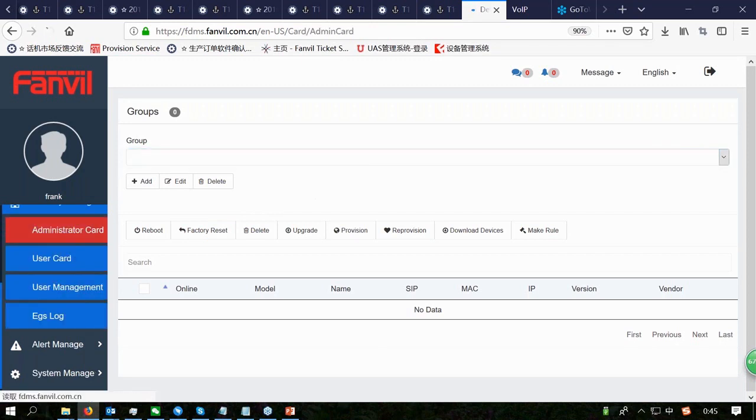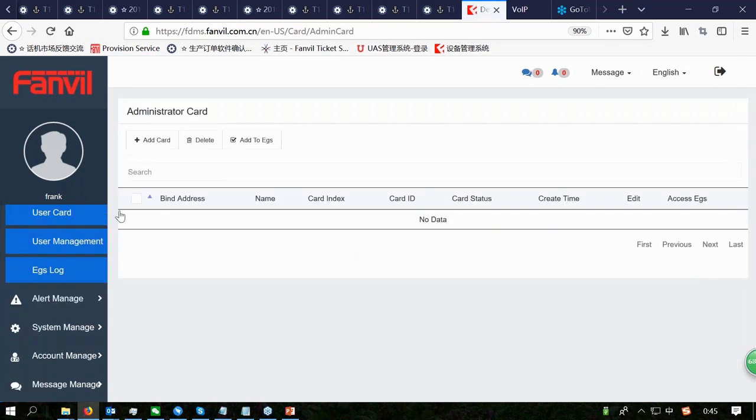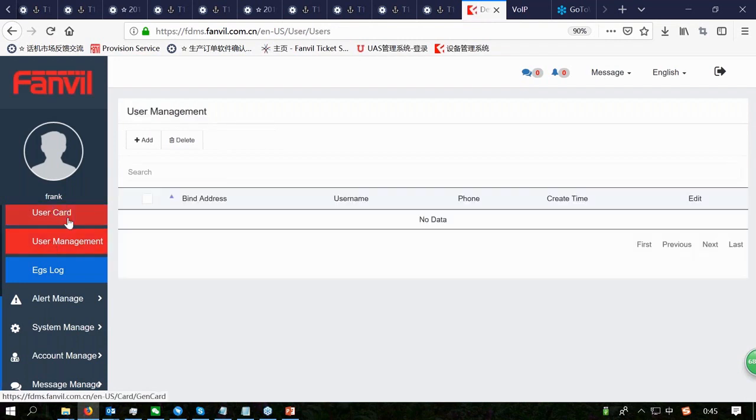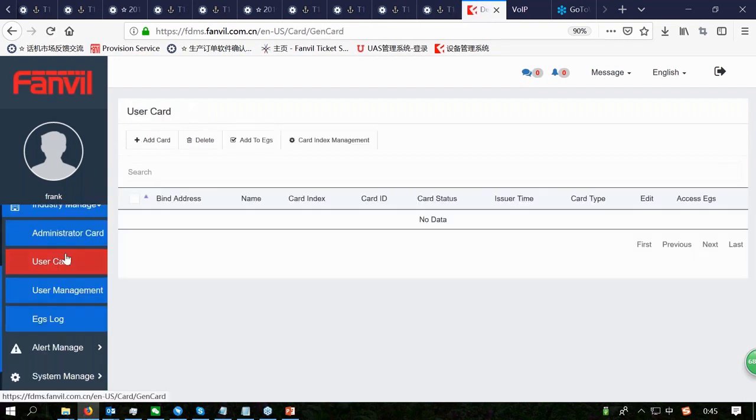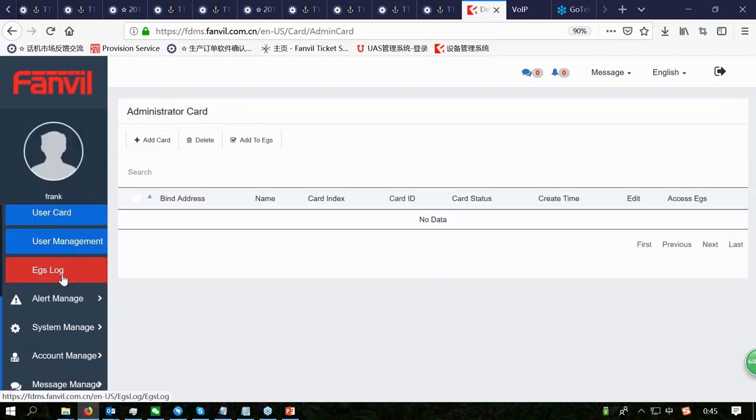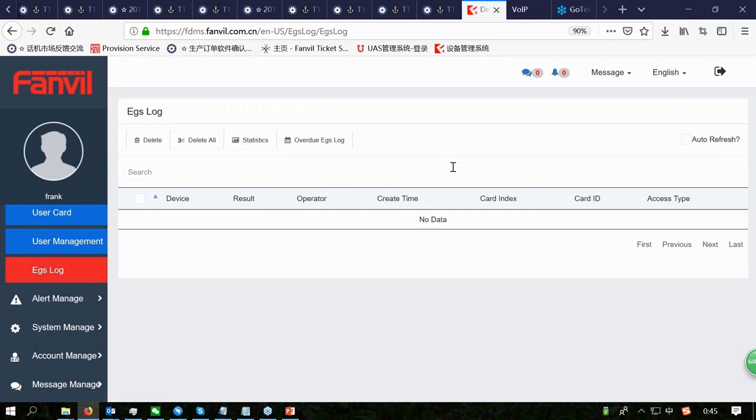And also we can make the cell phones cards management, with the user card management and the administrator cards management, and also with the door access logs viewed or managed here. No need to access or make some special access log server.